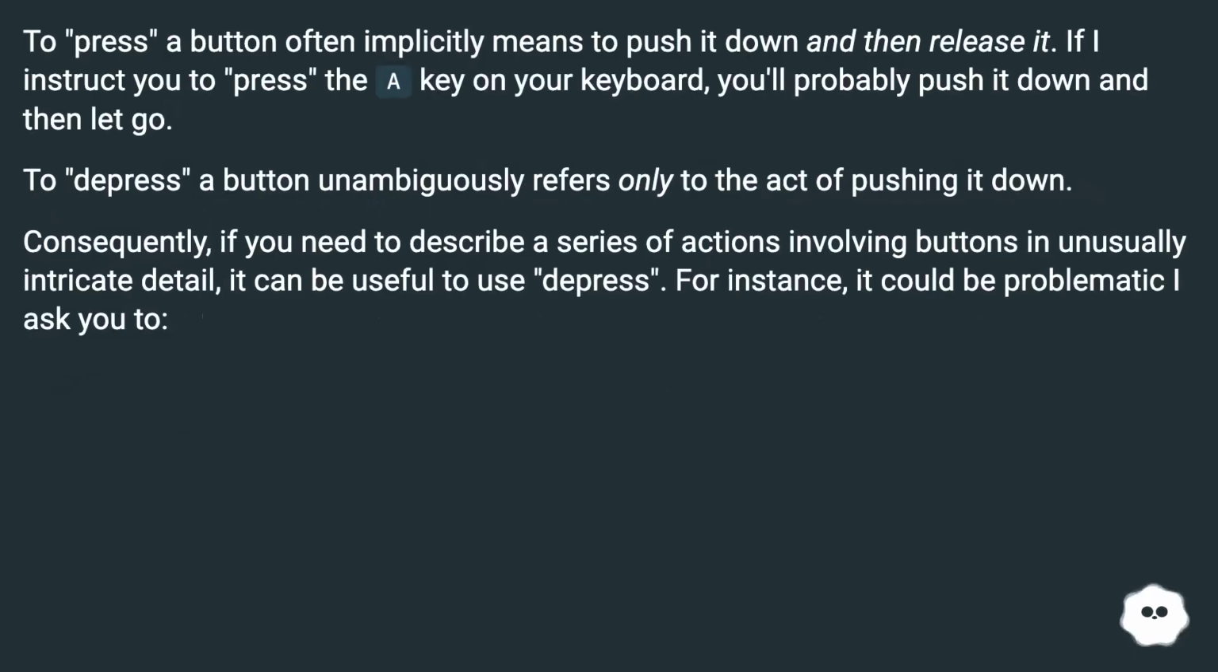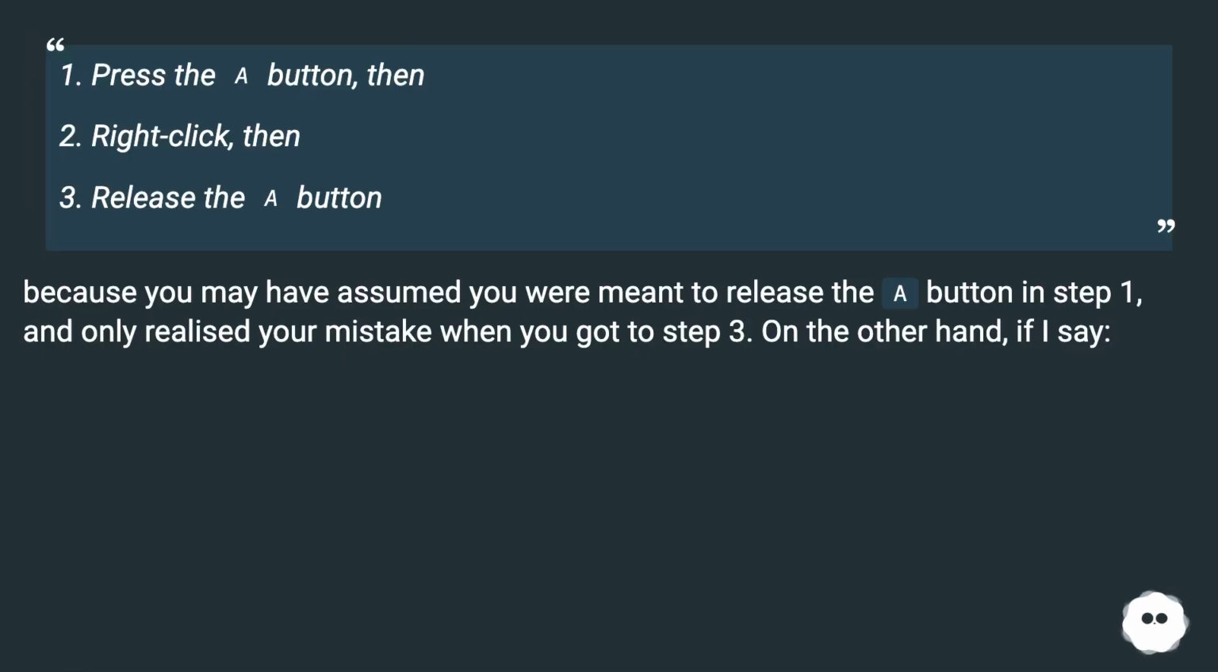To press a button often implicitly means to push it down and then release it. If I instruct you to press the key on your keyboard, you'll probably push it down and then let go. To depress a button unambiguously refers only to the act of pushing it down. Consequently, if you need to describe a series of actions involving buttons in unusually intricate detail, it can be useful to use depress. For instance, it could be problematic if I ask you to press the button, then right-click, then release the button, because you may have assumed you were meant to release the button in step 1, and only realized your mistake when you got to step 3.